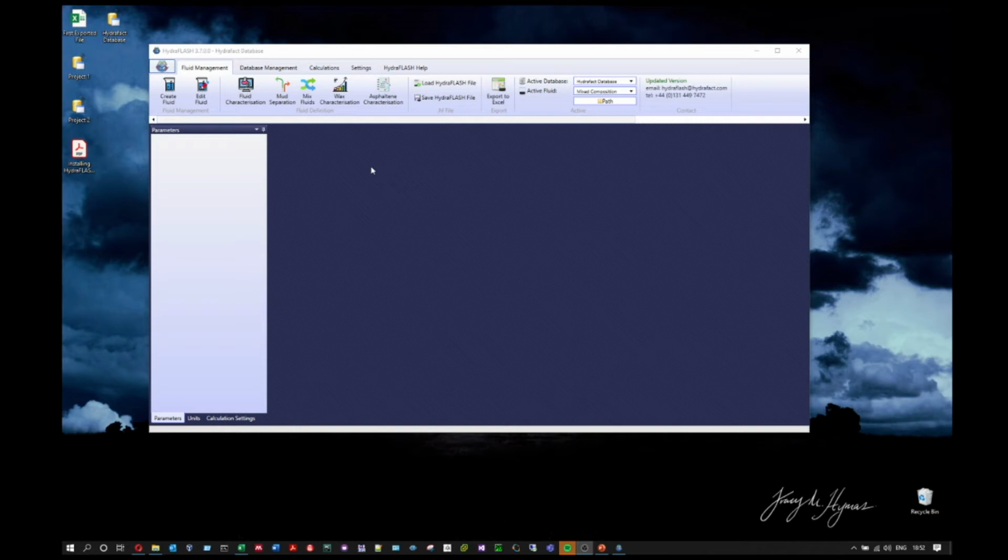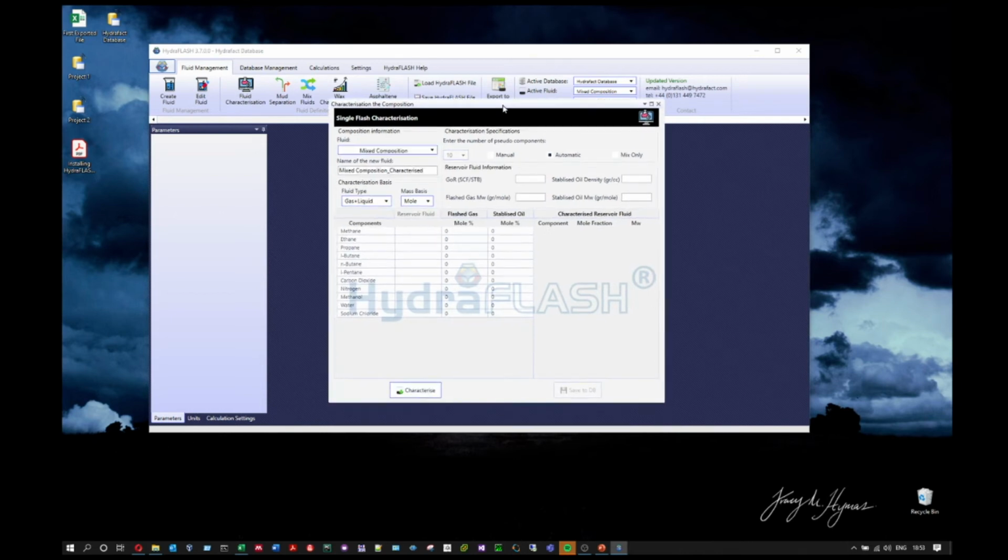To perform a fluid characterization, you just need to navigate to the Fluid Management tab and press this button, Fluid Characterization. This will open a new window. You have the composition information section, you have the characterization specification, and you have the single flash data information. And then in this section, you can add the single flash composition, and the characterized fluid will be shown here.